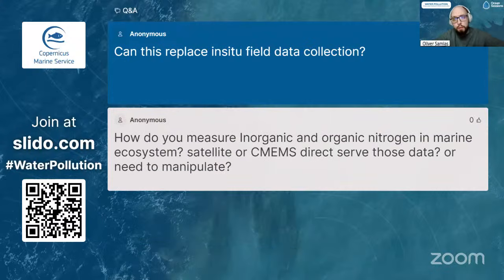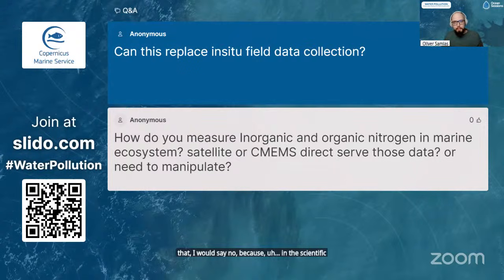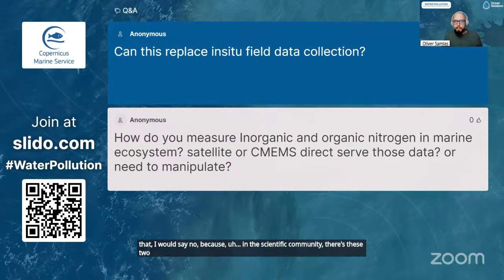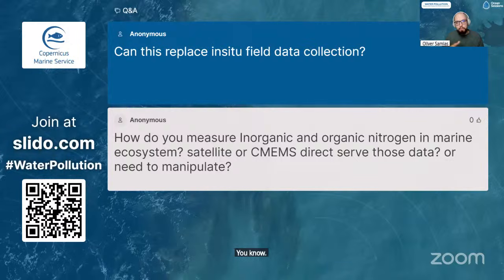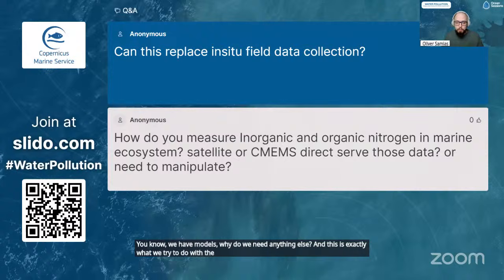That I would say no, because in the scientific community, there are two sides: one only trusts in situ, and the other says we have models, why do we need anything else? And this is exactly what we try to do with the EROSI project, and now with this kind of work, to bridge the gap.